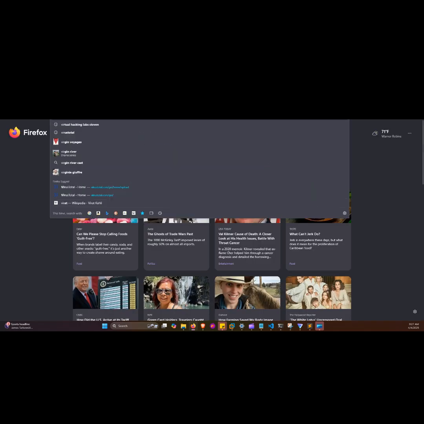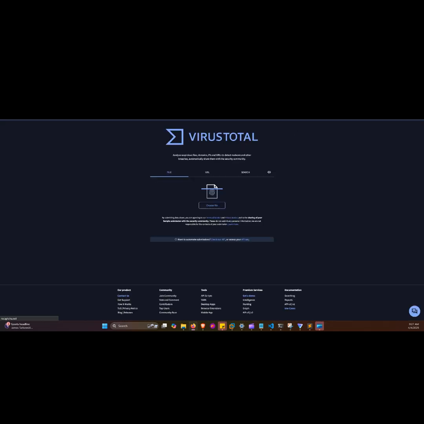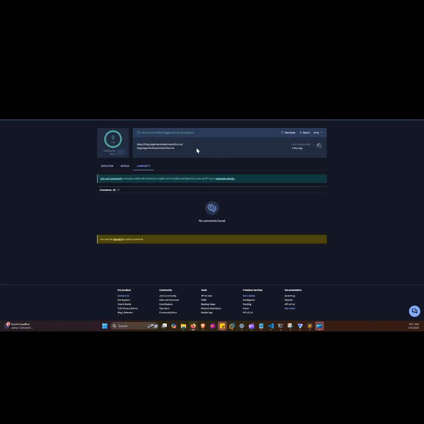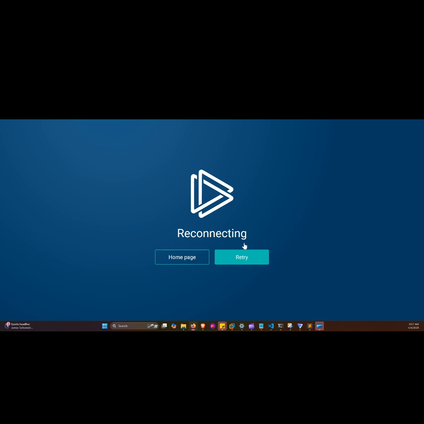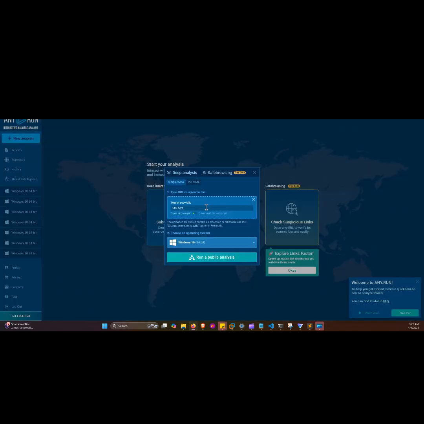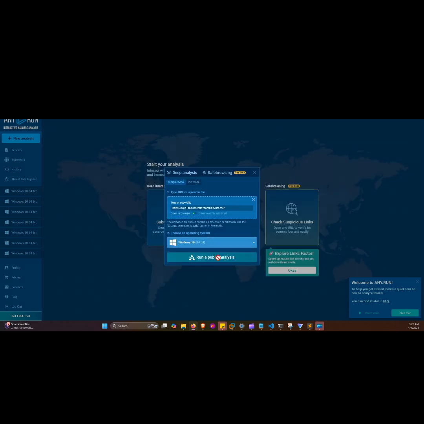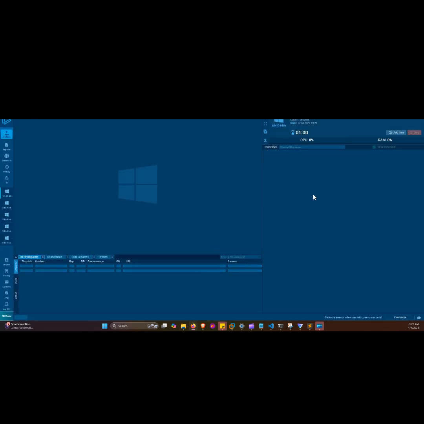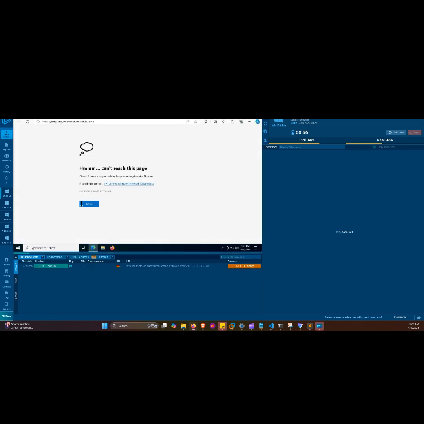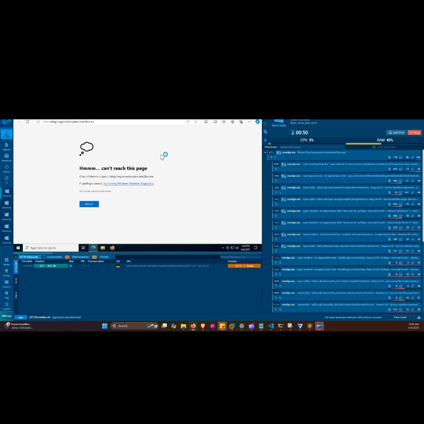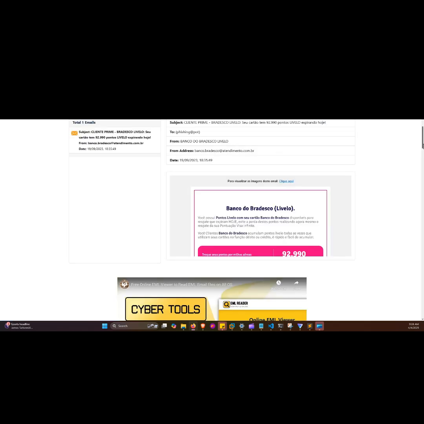Let's put this in VirusTotal. So this is how we'll do analysis. Okay, so this link is clean. But let's really see what it's doing. So I'm going to pop it in Any.Run. This is just a virtual sandbox so that we can test and see. It's saying it cannot be reached, so this domain might have been taken down. I'm not sure. All right, let's check a couple other things. Let's gather some other information.